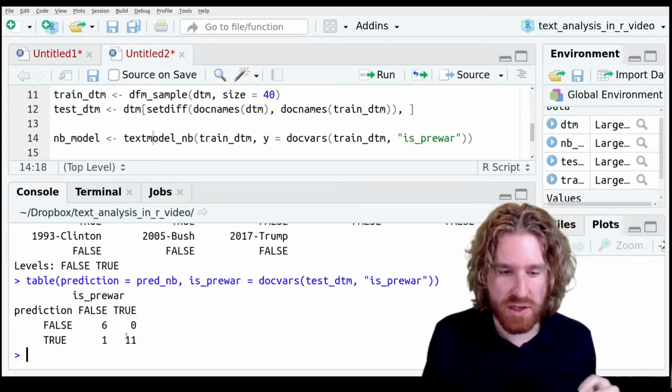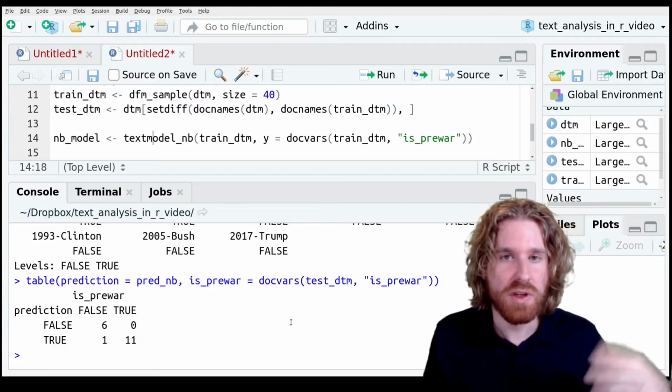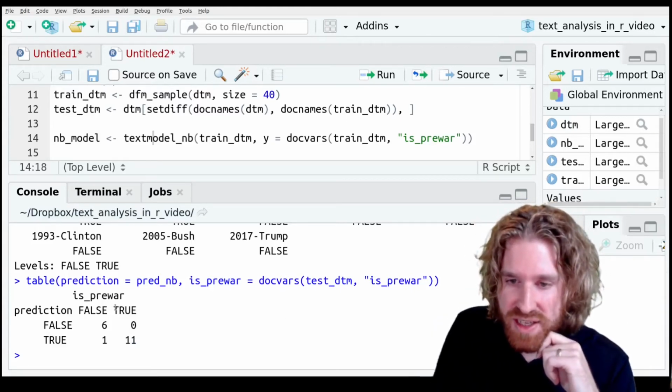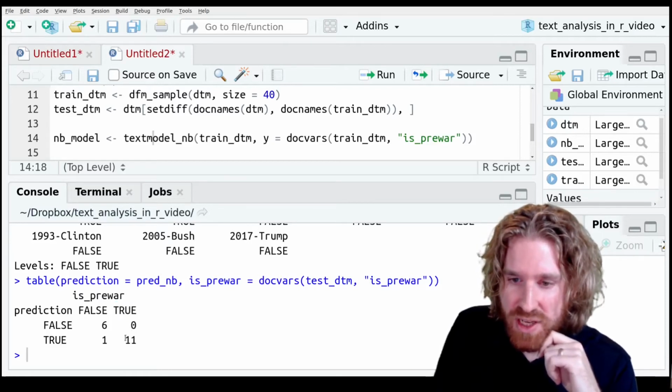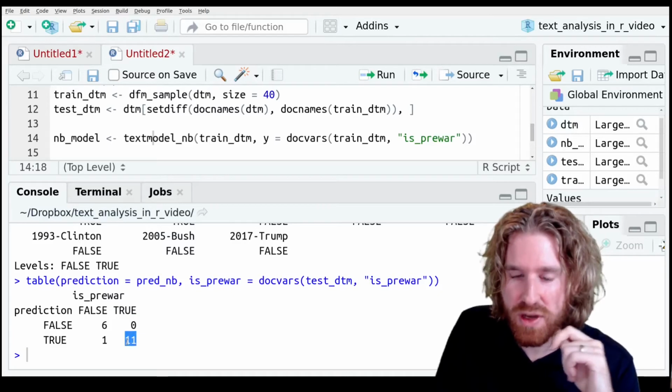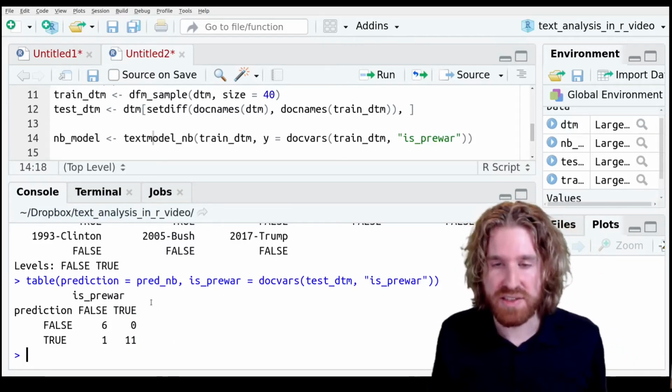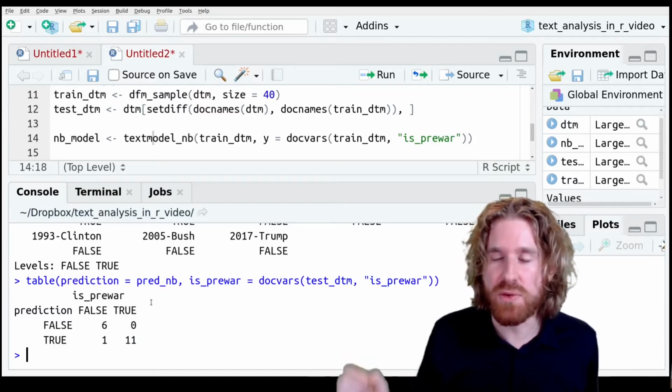So this means that our precision is 11 over 12, or above 0.9, which is really good. And then if we look at the cases that were actually pre-war, that was 11 times, and all of those 11 times our model also predicted that to be the case. So our recall is actually 1, meaning that our model in this case performs really, really well.